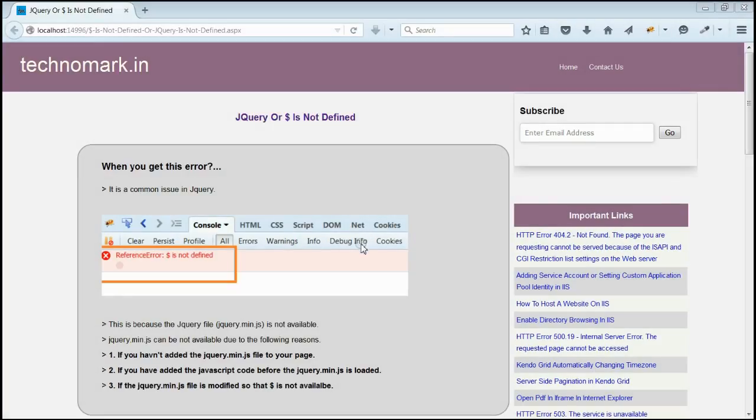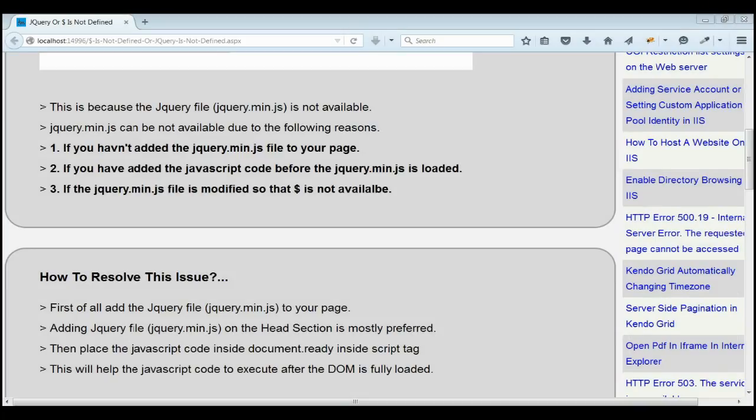First, you have not added the jQuery min file to your page. Second, you have added the JavaScript file before loading the jQuery min file. Third, you have modified the jQuery min file so that jQuery is not available. These are the three situations where you can expect this error.